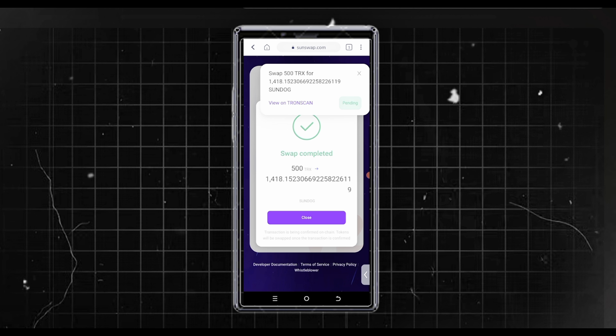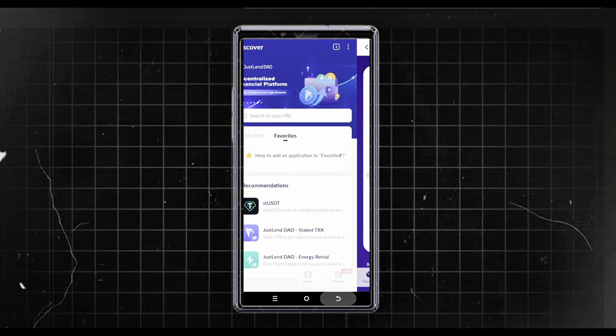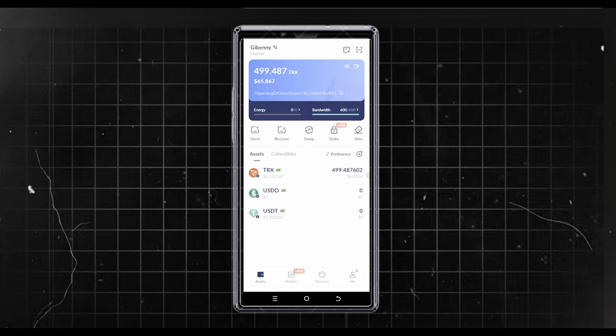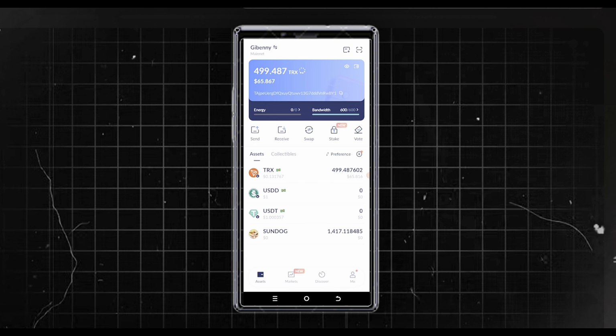So the swap is now completed. I've bought Sundog. I have to go back by coming back and then click on assets and then refresh. It's not going to show. What I will do is to click on this plus sign you are seeing beside preference, and then you see Sundog below here. Add it to your asset list. Now my balance will not show, but I will see the amount of Sundog that I have. So this is basically how you can buy it.